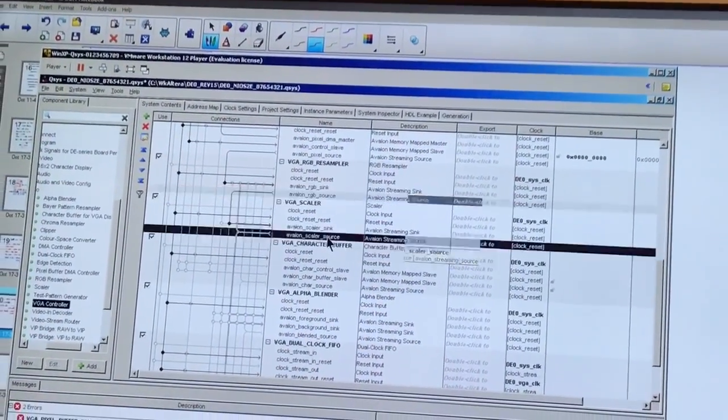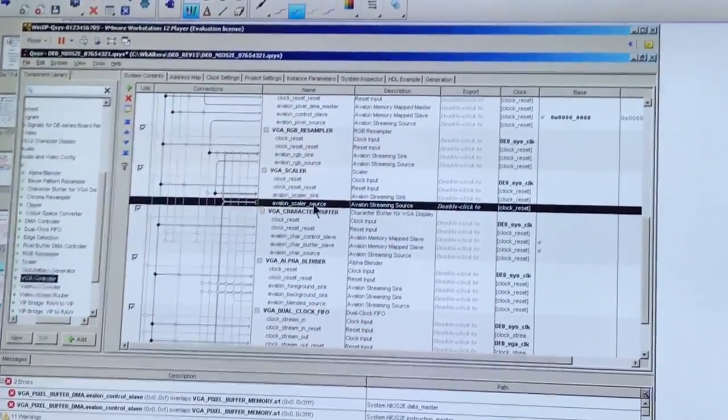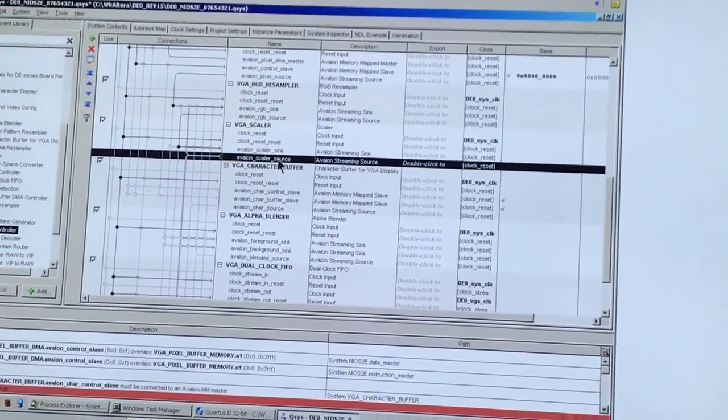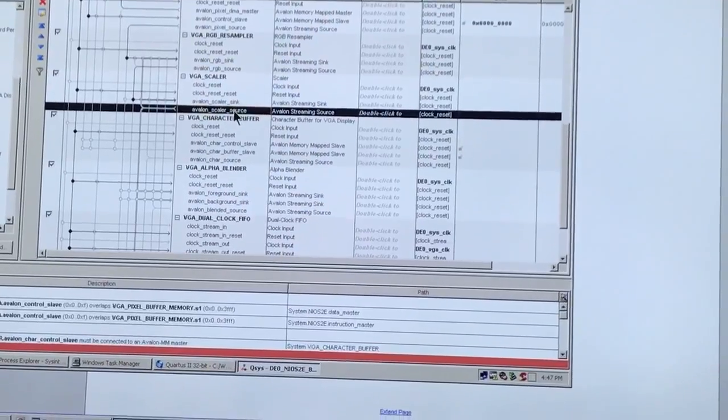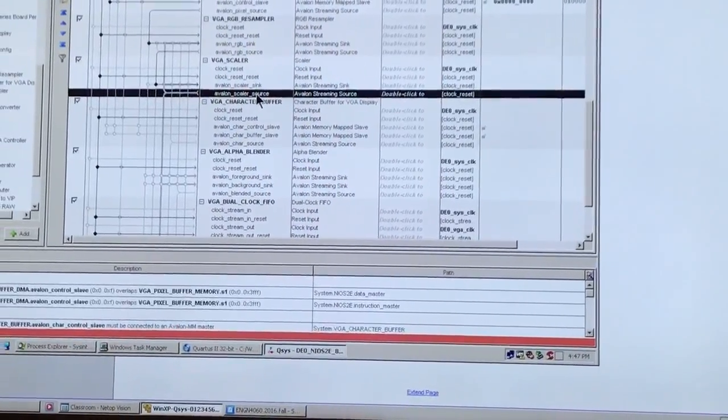Now the scalar has a source. The source needs to be connected to a sink. So source will go to the sink of the alpha blender. Okay?